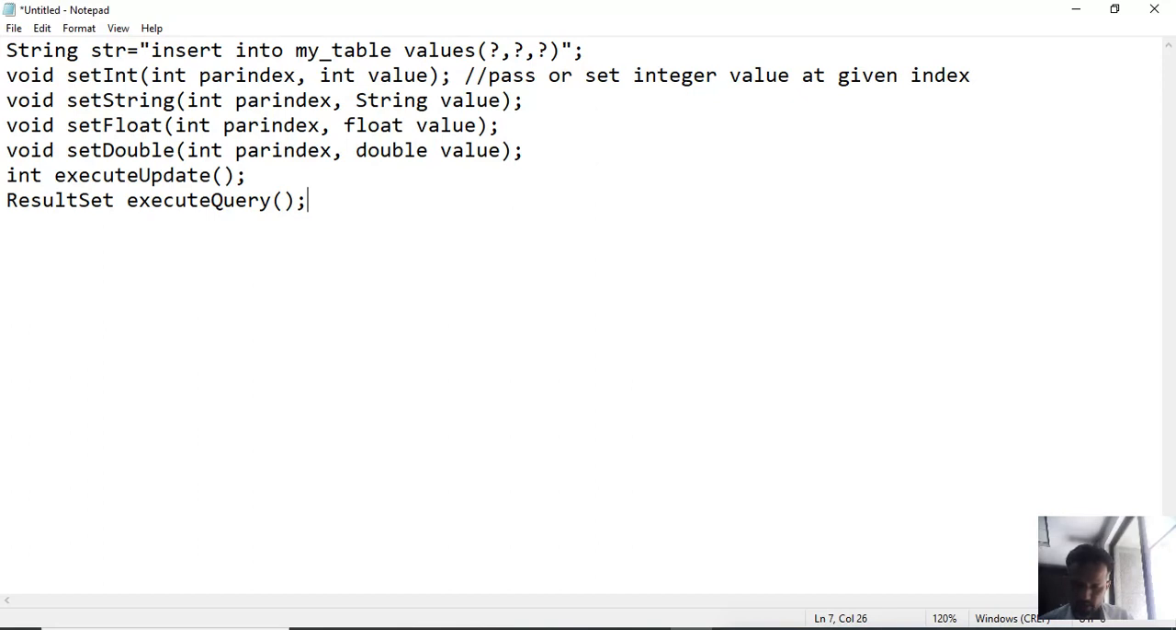Now you want to write the prepared statement. For writing the prepared statement, I will first write the object PreparedStatement, the object is stmt equal to, and here I will write the object of the Connection class. So con dot prepareStatement, a predefined method, the S is capital only, the remaining are all small.